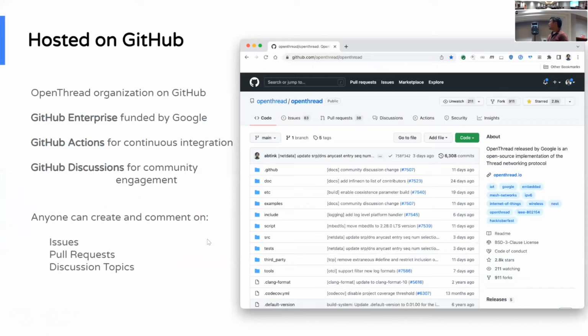Next slide. So in 2016 at Google I/O, we announced the OpenThread project. We hosted it on GitHub. It is funded through a GitHub Enterprise account, so Google provides 100% of that funding. And that gives us access to huge allocations of GitHub Actions, which are basically cloud instances that allow us to do a large amount of continuous integration, and gives us access to all of the other GitHub services without any limitation, right? GitHub Discussions for community engagement.